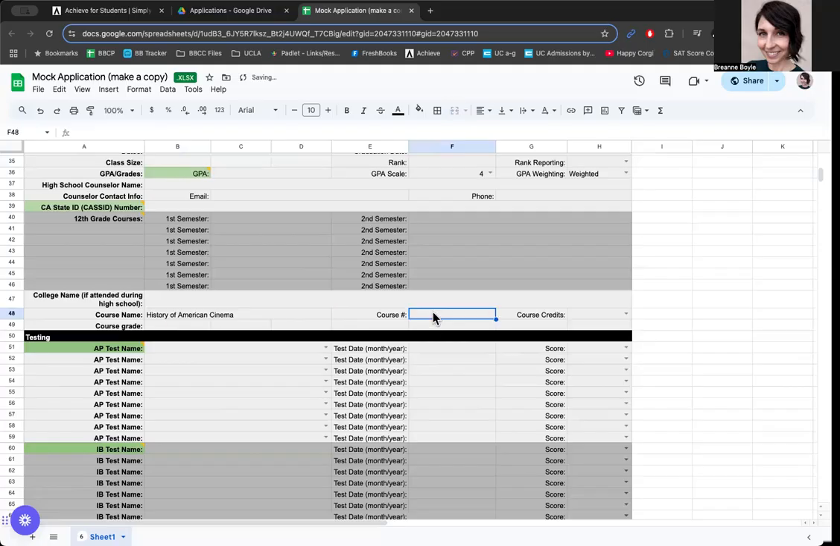Course number will usually be something like CTBR3. So not just a digit number, but it'll be something like this, letters and a number. And then course credits would be how many credits you get for that course, or how many units it is, usually 3 or 4, depending on what it is. It can be higher. So make sure you put all of that information in there.